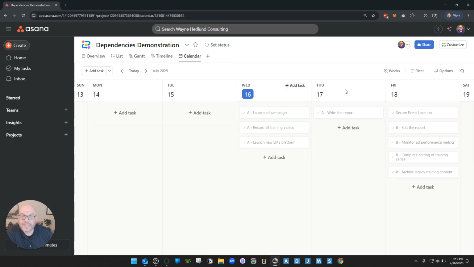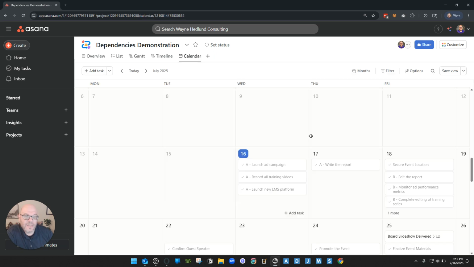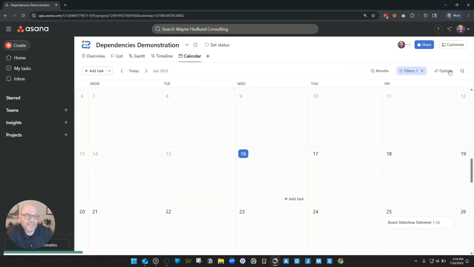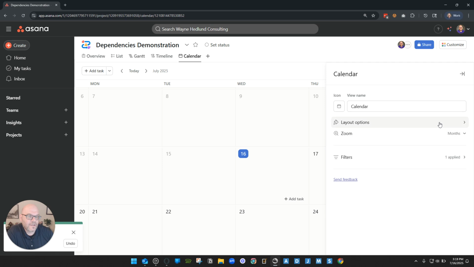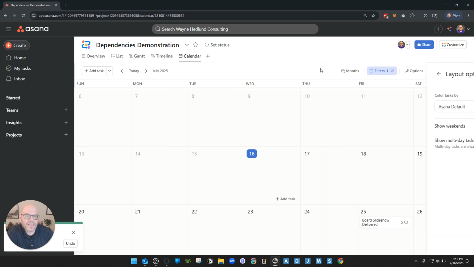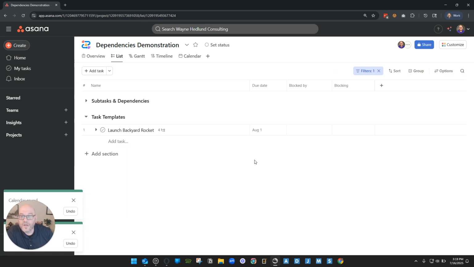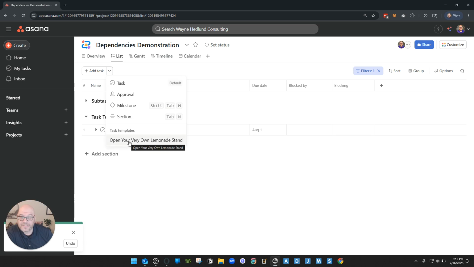our timeline. I'm going to pull in a calendar view and set this to show us by month. I'm going to filter out incomplete tasks and maybe pop in here to the layout and show the weekends, just to clean this up a little bit. All right. So with that in mind, you'll see that I've already created my first task template: open your very own lemonade stand.